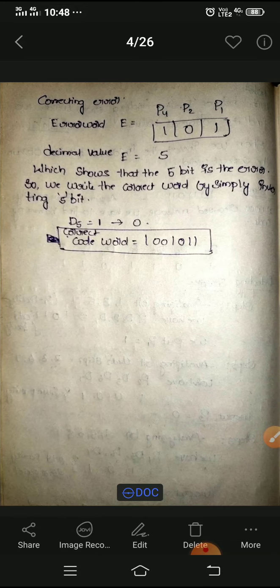So this is the Hamming code structure. With this we have completed the error correction codes, Hamming codes. We will go for the next unit 3.